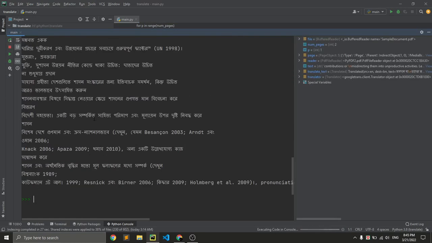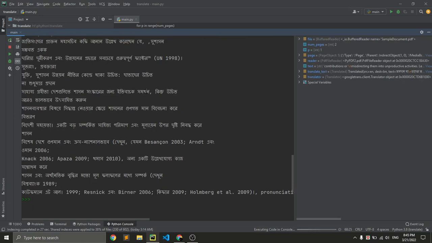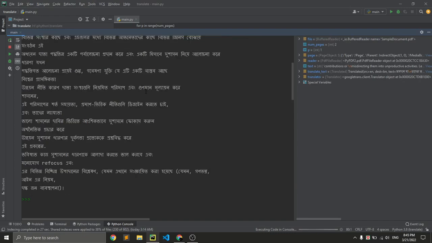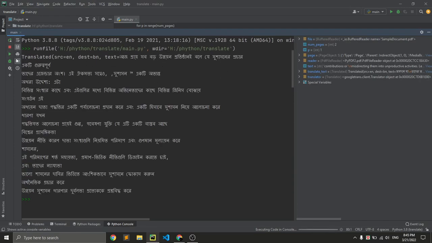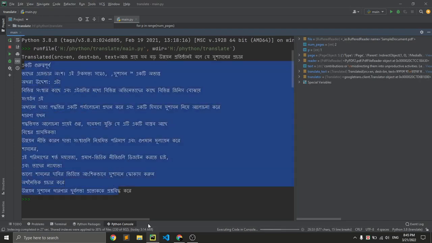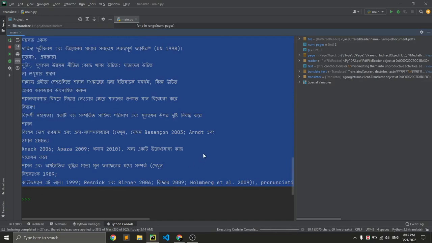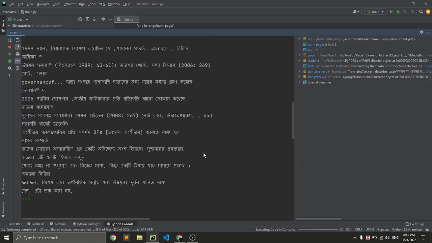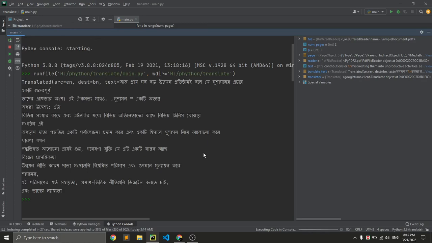Hopefully it will work. You can see that it successfully translated into Bangla language. So here you can see this translated language. So it is a super cool and easy project. You can translate a whole PDF into another language.